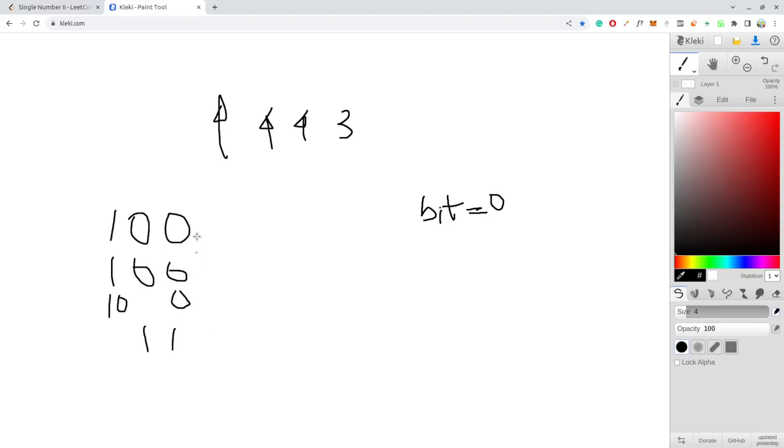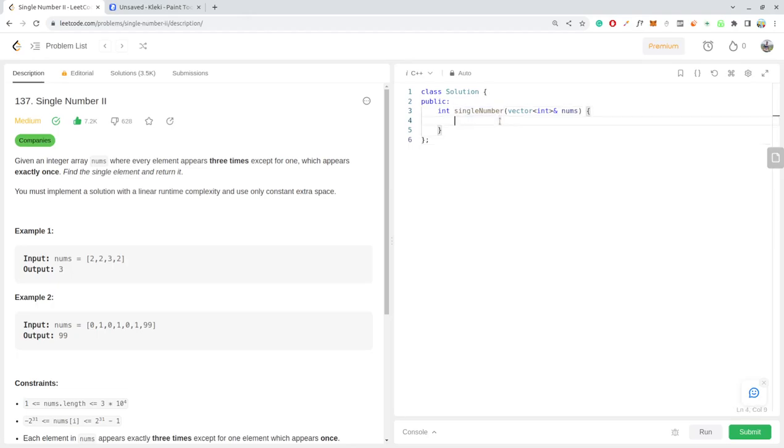Now the catch is, if the bit is set, that means it is always present in multiples of 3. But if our unique number has this bit set, that means the bit is incremented one more time and it is not a multiple of 3 this time, right? So let me clarify in code.